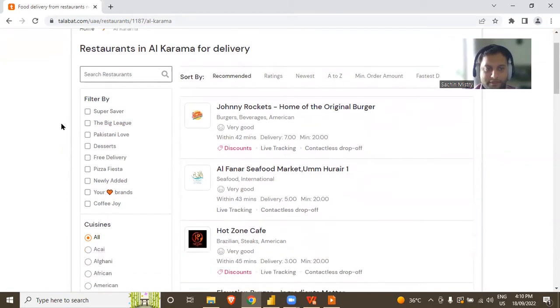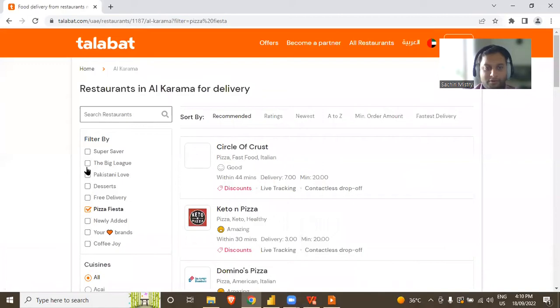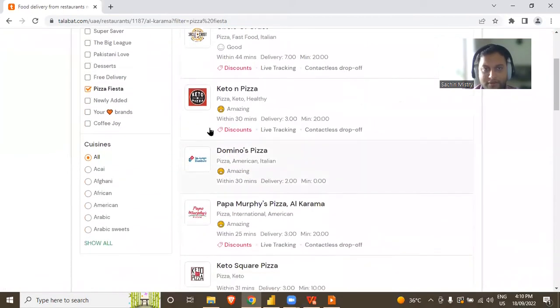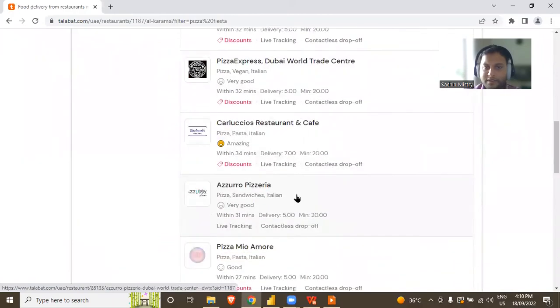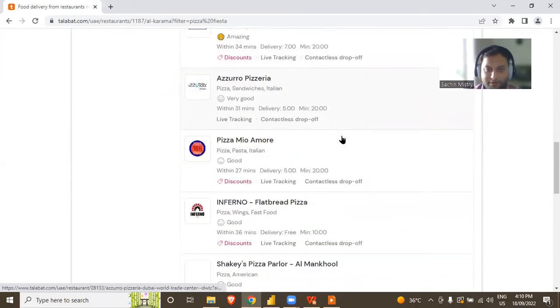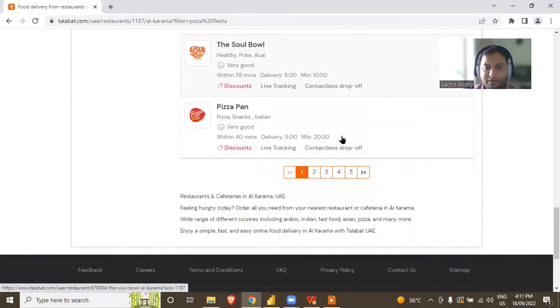If you notice, there are different filters which they have provided. Now I'll be selecting Pizza Fiesta because we are in the mood for pizza. If you notice, there are multiple restaurants with different discounts, and the delivery time which is available. They have mentioned different cuisines which they are offering, what's the delivery fee with it, what's the minimum bill amount. So these are a few of the fields which we'll be scraping from the website.